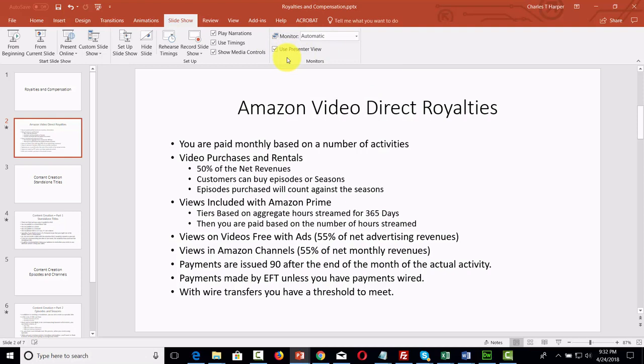So what we're going to do is go to the slide that we're going to start narrating. In this case, we're going to assume that this slide, the one on Amazon Video Direct royalties, is the one that we're going to be narrating in our actual video. So before we start the presentation, we're going to click this button that says From Current Slide. And that actually starts the PowerPoint presentation from this slide at the very beginning. So we click this button.